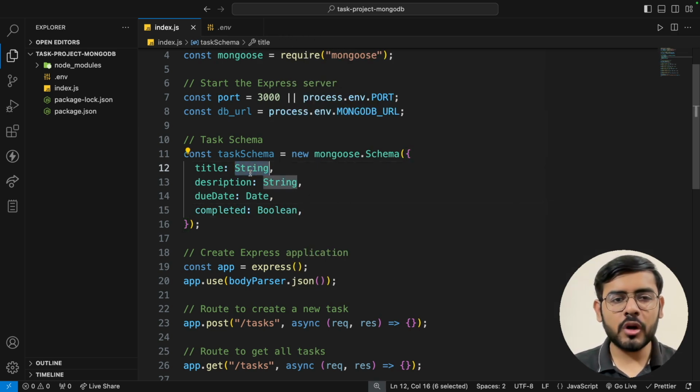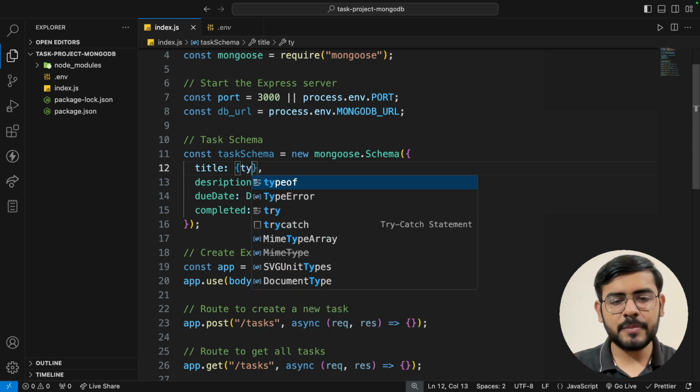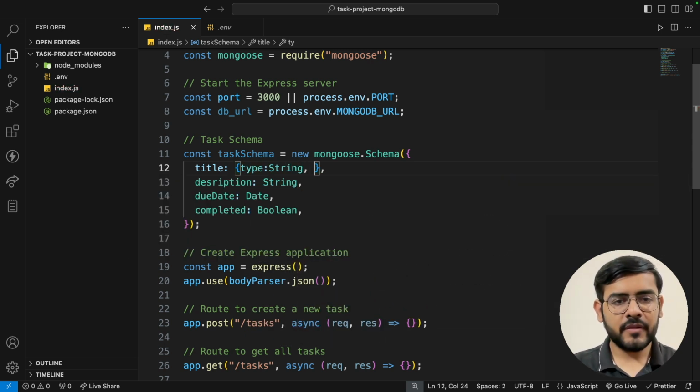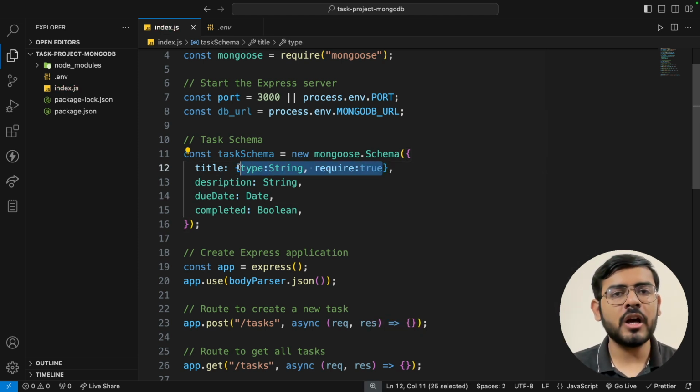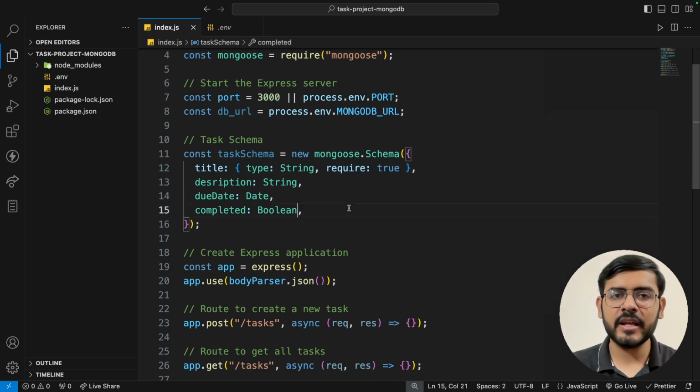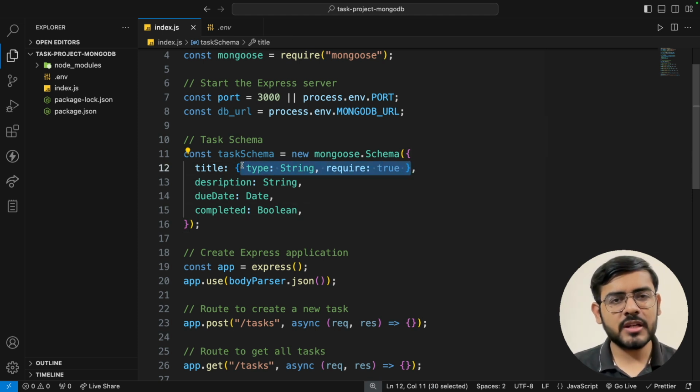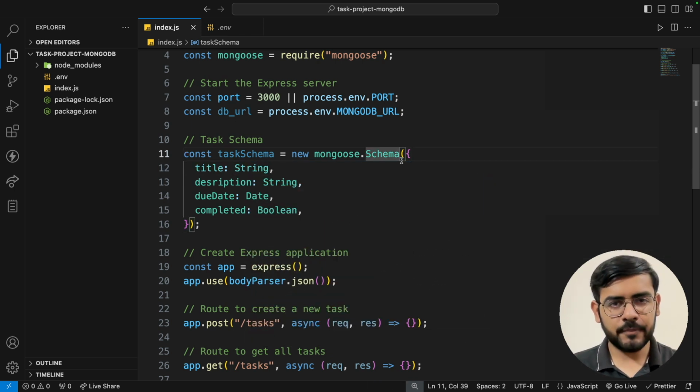If we want more control on this, we can actually expand this as well and then specify the type. We can also specify whether it is required or not. So required, this can be set to true. This would mean that it is mandatory for the title to be available when a new task is getting created. So we have a couple of different such properties which we can set. For now, I'll keep it simple to string.